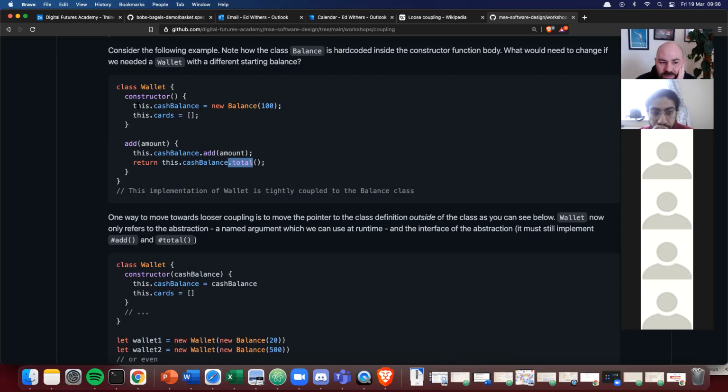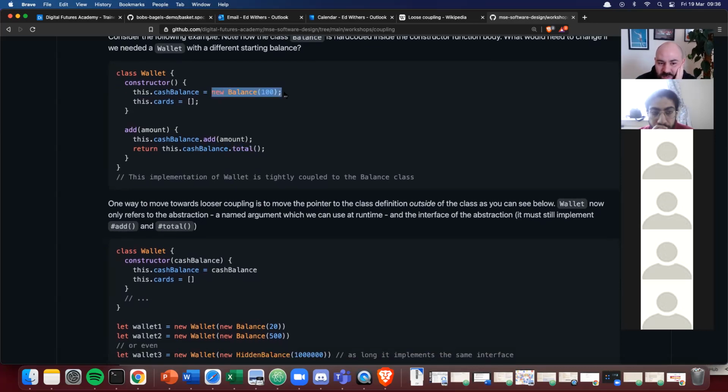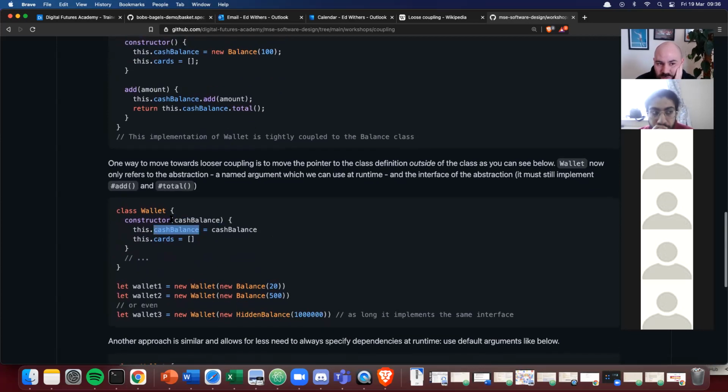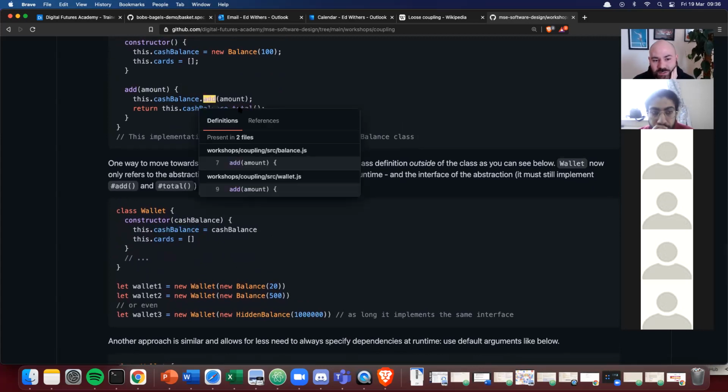So whatever we store in this property cache.balance, we're then going to use it to call the add function and the total function. So if we do have different objects that we pass in here in the constructor function, store it in cache balance, we have to make sure that that object can still respond to the add and total methods.